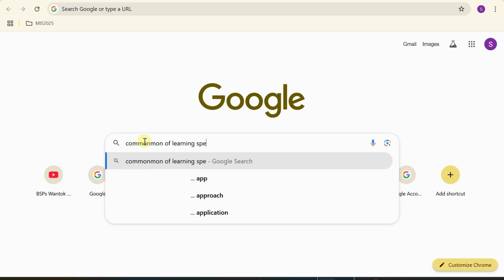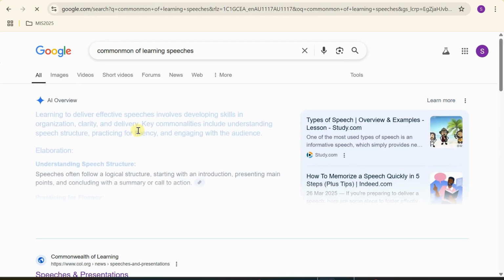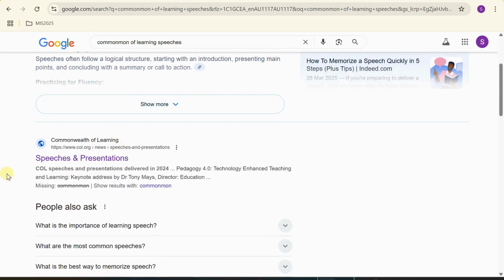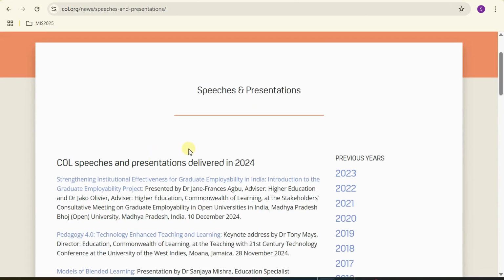Commonwealth of Learning speeches. Okay, so I'll just go there, and Commonwealth of Learning is one of the organizations under the Commonwealth of Nations, or Commonwealth countries, and it specifically deals with promoting learning or education services in the member countries of the Commonwealth. So I'll just go to this site and get some speech that I want to look at.